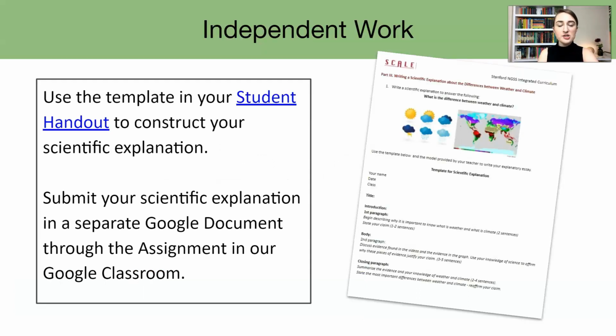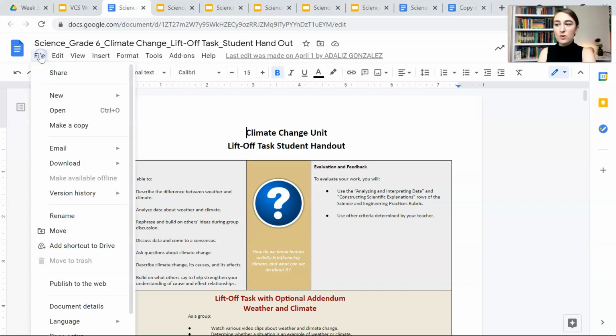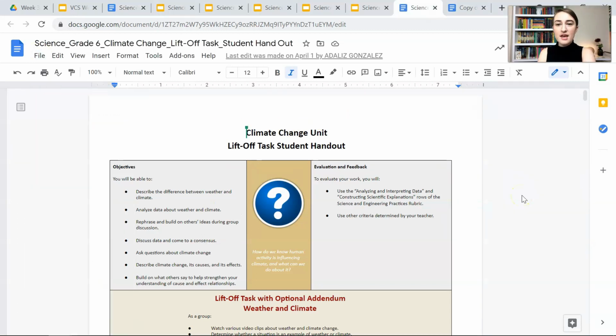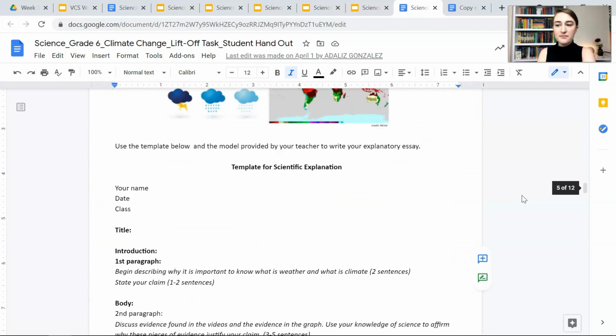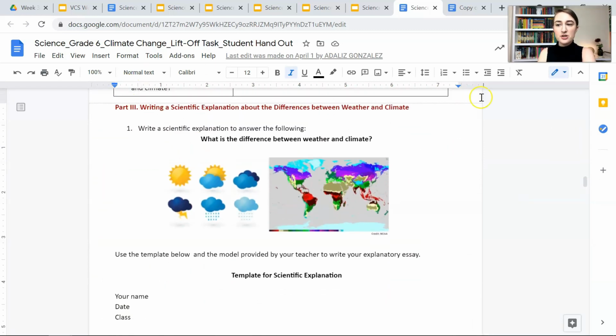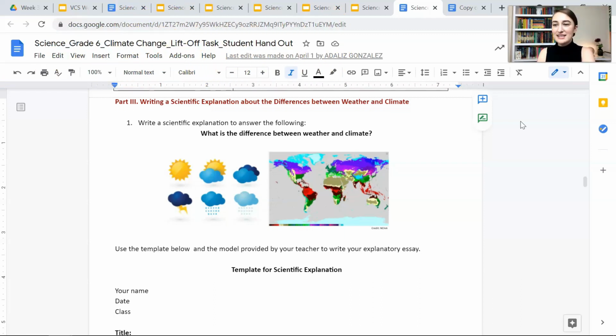Then we are going to move into our independent work in our student handout. Please click on this student handout link. It should take you to something like this. We're going to make a copy. Then we are going to scroll all the way down to this part 3. So pause this video, make sure you have a copy and are on part 3 of your student handout. All right, let's get started.